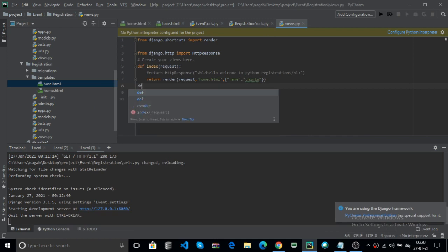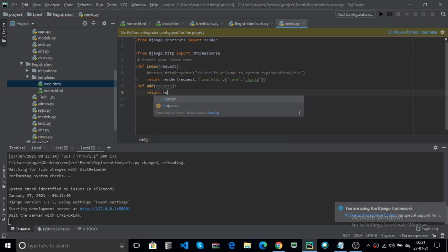Here define your add. Here you can pass the request, like request. Here I can simply use return render. After submitting, the server sends the response to you, data submitted successfully. Now how? Here the first parameter is the request and the second parameter is results.html. Now finally pass the context.